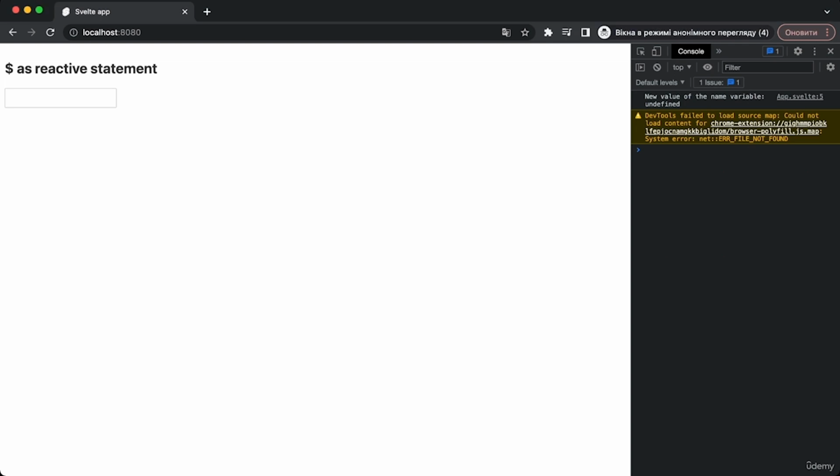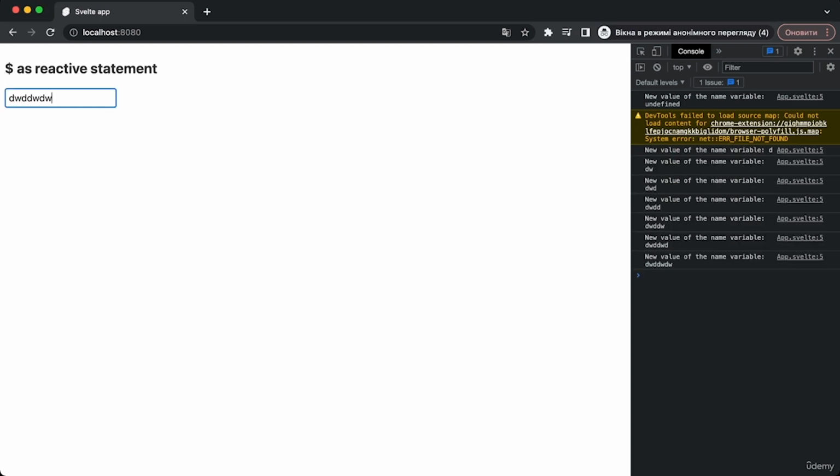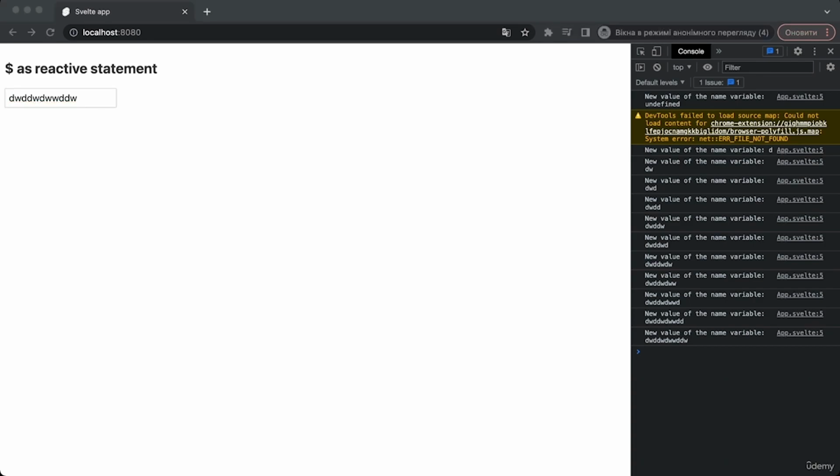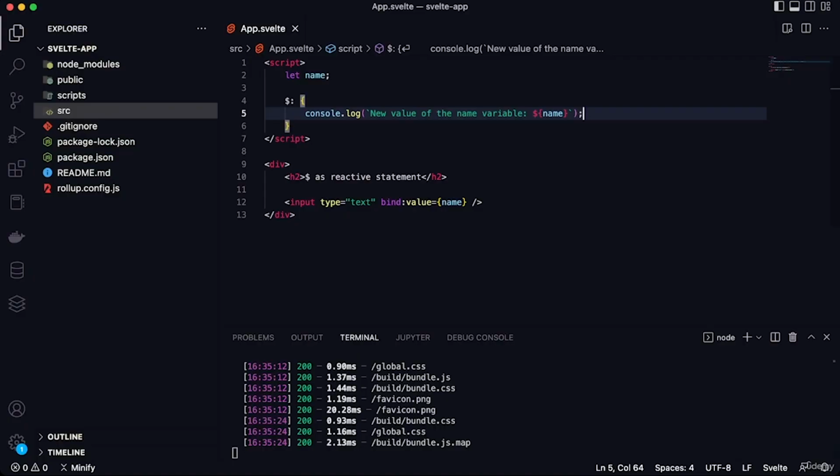So now let's try to type something here. And as you can see, every time I'm changing the value of the name variable, these changes are shown in the console. So that's one of the ways how you can use the $ statement, for example, for tracking changes of the name variable.